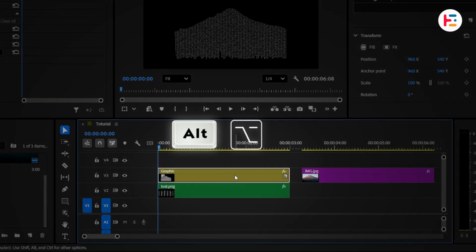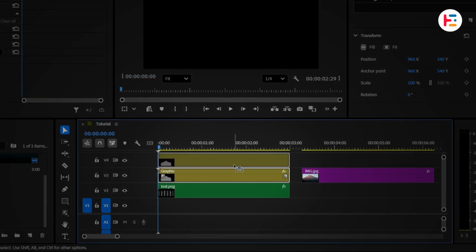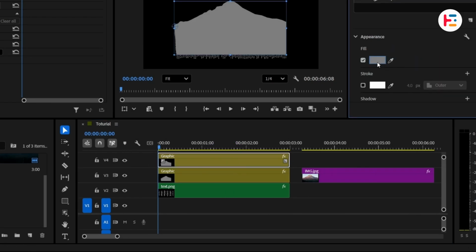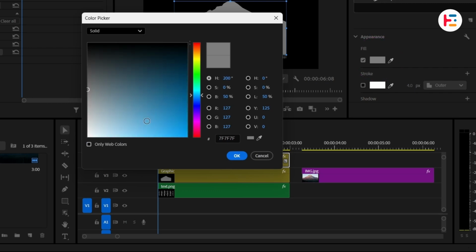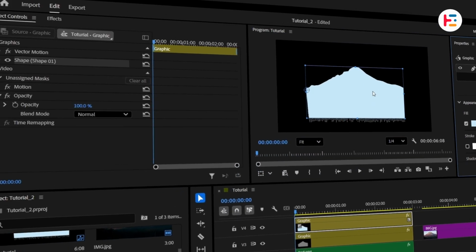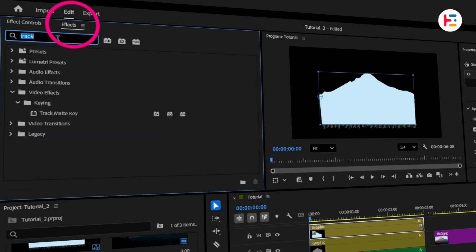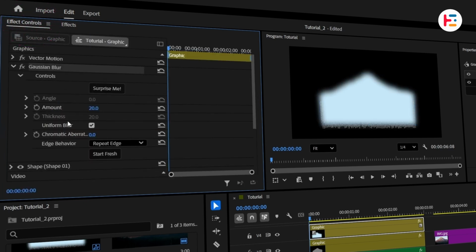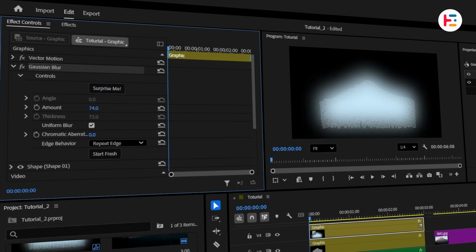Hold Alt, or Option key on Mac, then drag the mountain shape upward to create a duplicate. Let's turn this duplicate into a glow layer. First, I'll change its fill color to a light blue shade. Next, apply a Gaussian blur effect. Inside Effect Controls, increase the blur amount until you get a nice soft glow. For me, a value around 74 works really well.